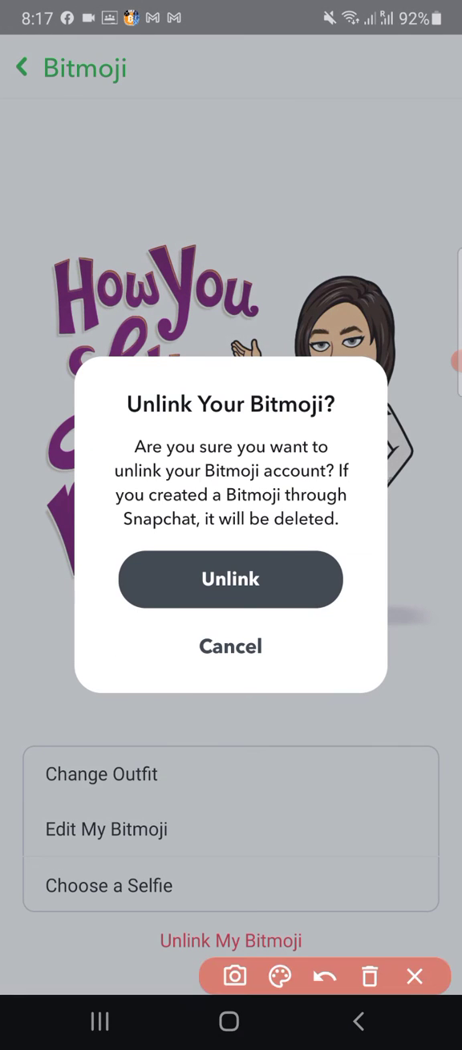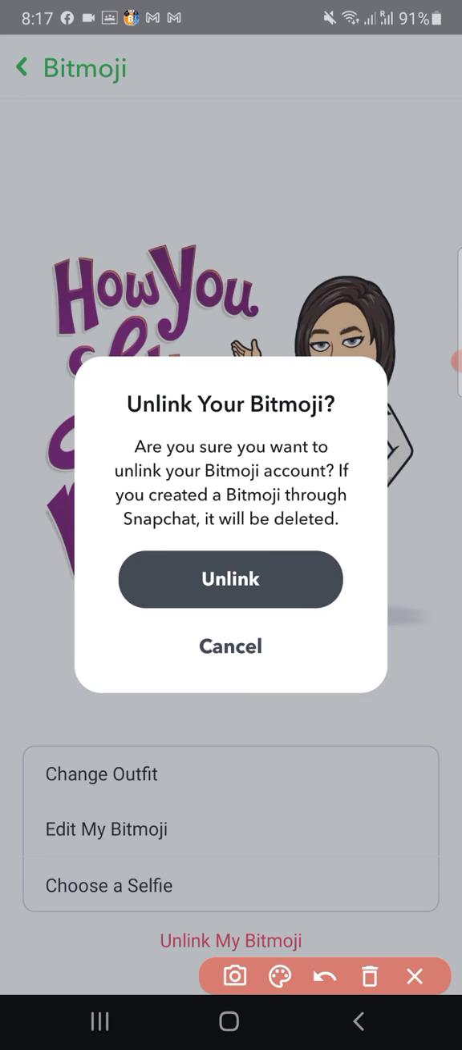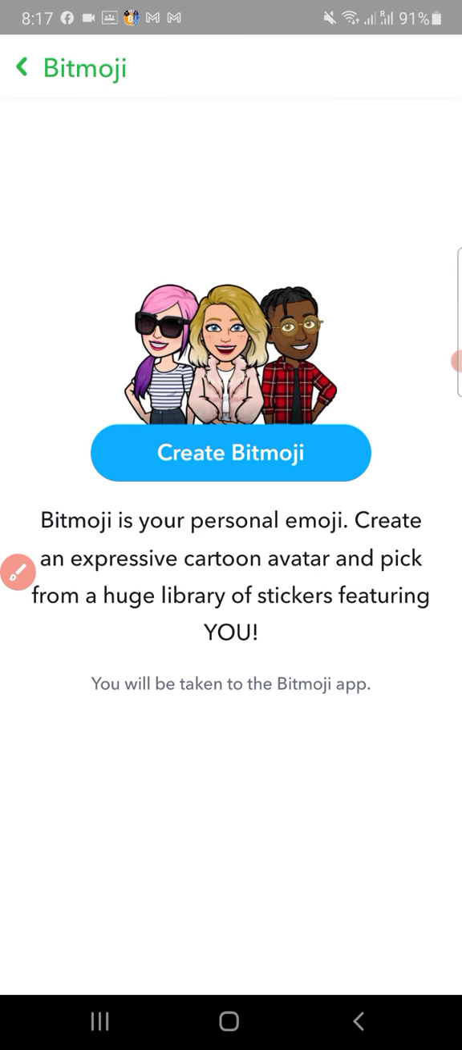So here, are you sure? Yes. Click unlink. So that's it. If you want to use another Bitmoji account, another characters.